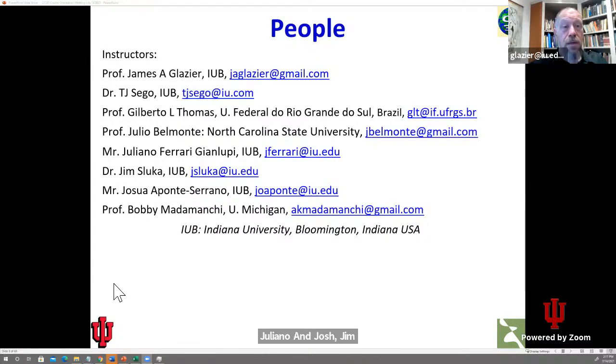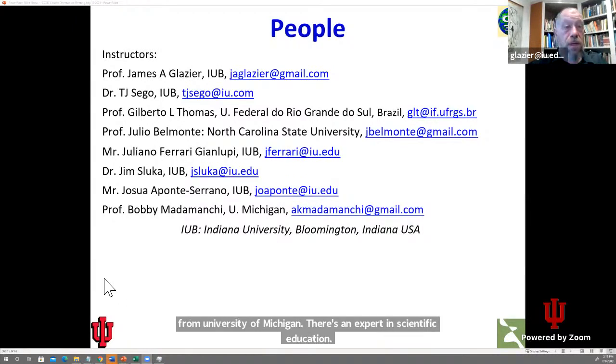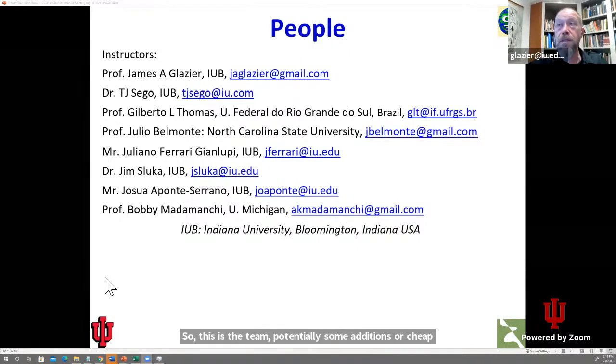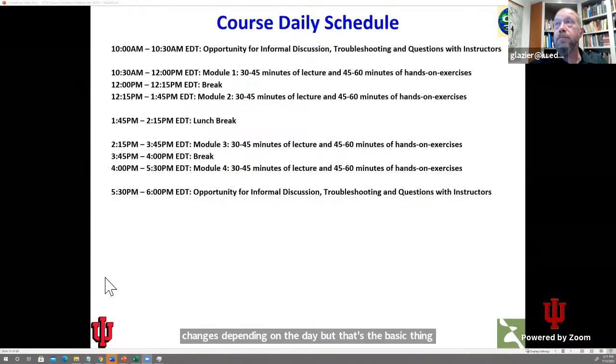Jim Sluka, who's a senior scientist specializing in toxicology and drug dosing. And Bobby Matamanchi from University of Michigan, who's an expert in scientific education. So this is the team, potentially some additions or changes depending on the day, but that's the basic team. We're all available to do our best to support you when you need help.